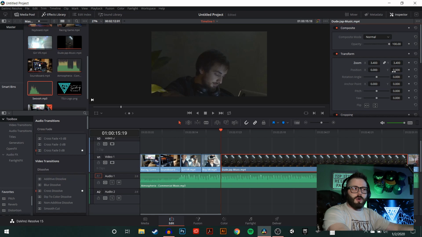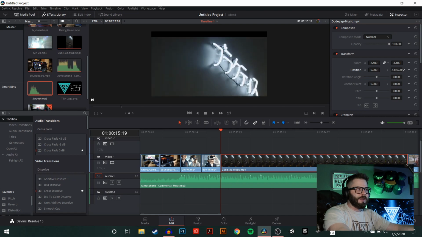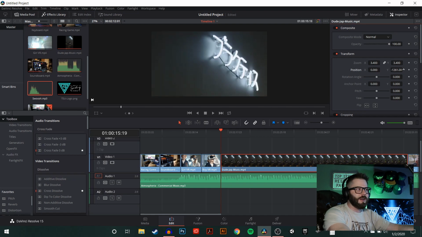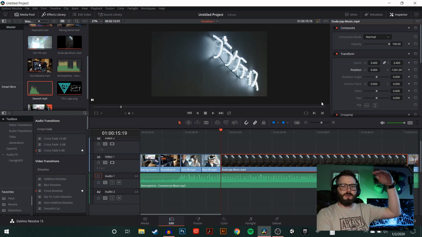What I can do is also drag the Y position to the left, and this will drag this down until I have that in the picture. The next challenge here is adding transitions, or having different keyframes so that it actually travels while it plays.